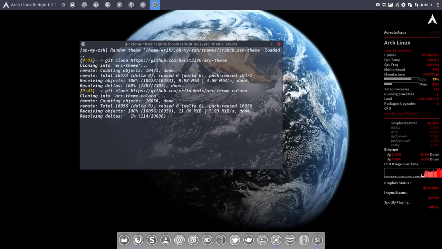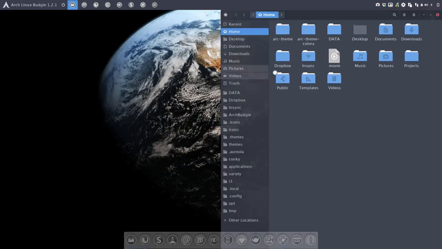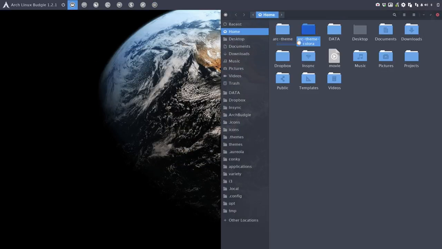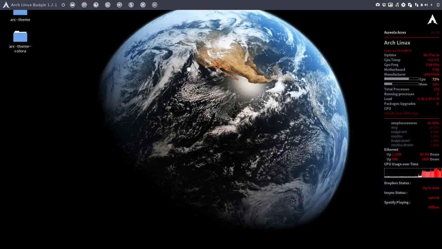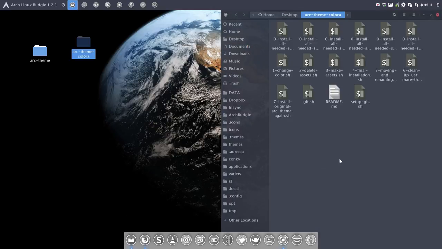And now we have two folders in our system. Let's go and check. We have these two here. Let's put them on the desktop. So you see, we have these two. This is the original, the most important one, and these are the scripts to change any of the colors.